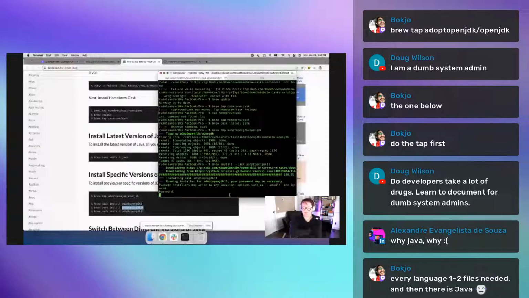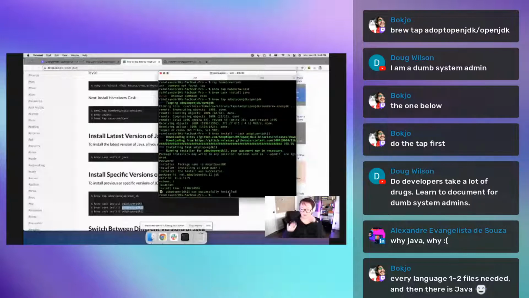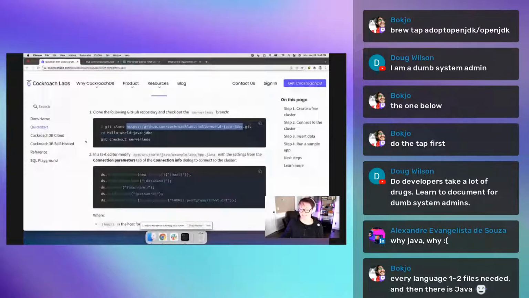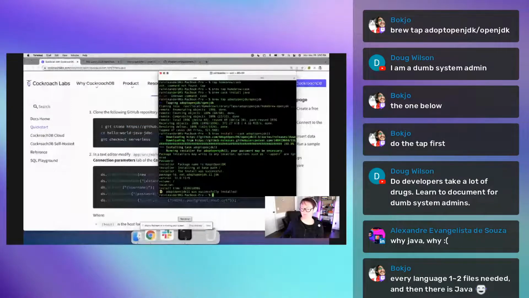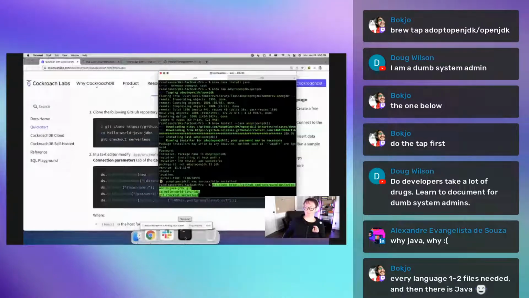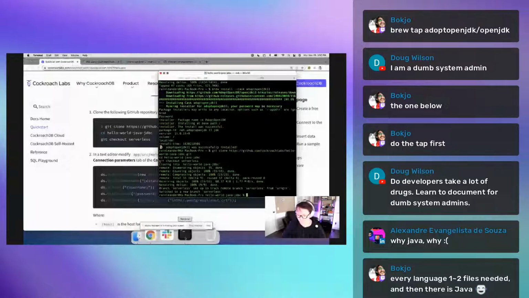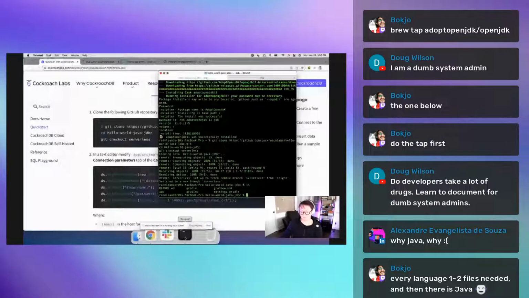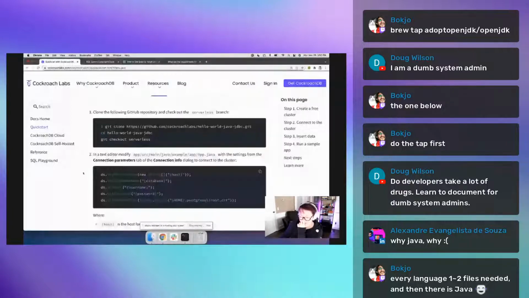I'm scared of Java. I'm just kidding. We haven't actually gotten anything to run yet. Okay. OpenJDK 11 successfully installed. Hopefully that's all we need. Let's do this. I'm scared. Okay, here we go. Okay, that was nice.